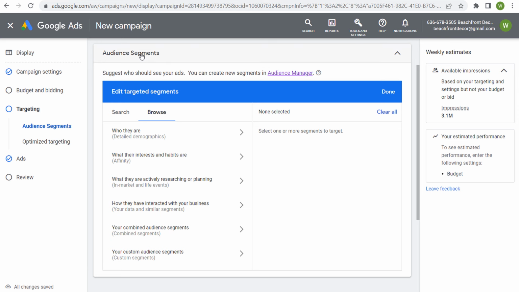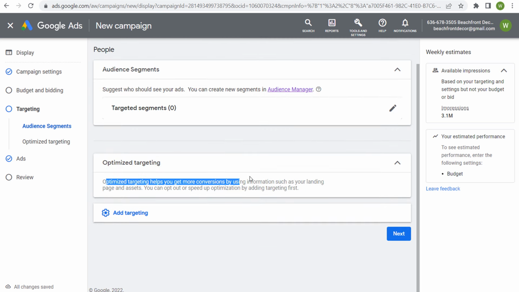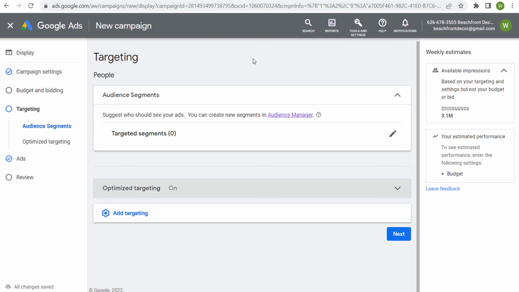Now, once you have your audience segment set up here, you click on done and you go through the process of creating your campaign. I would highly recommend always using optimized targeting because it's going to use your landing page, it's going to use your assets, and it's going to allow you to find more people to drive conversions. And when you are creating a campaign, I would highly recommend creating a campaign with a sales or leads objective focused on your conversions so that you can get the most out of your campaign no matter who you're targeting.